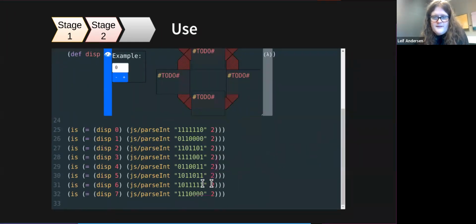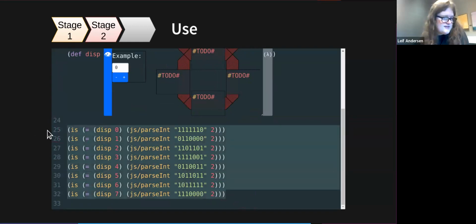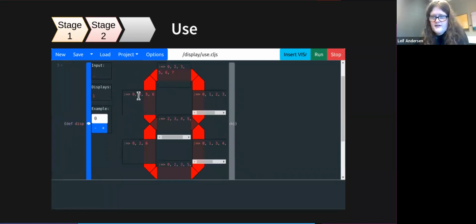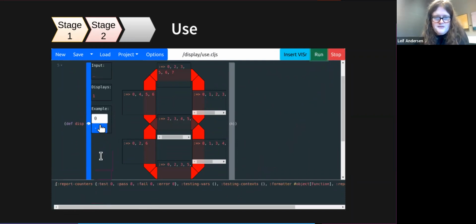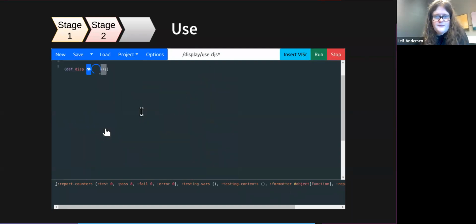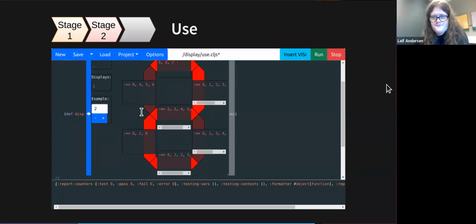We also gave them a bunch of unit tests to test if their code was correct. The correct result is going to end up looking like this. And if we run it, it's going to print out into the REPL saying all tests pass. And we can even use this little example bar here to test different example configurations. So this is the 0 configuration. If we click plus, this is what the display will show if you press 1. And this is what it will show if you press 2.